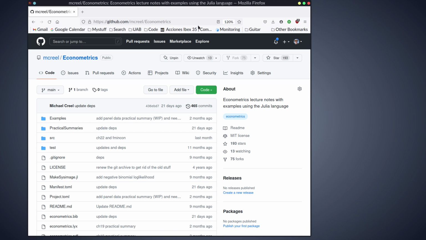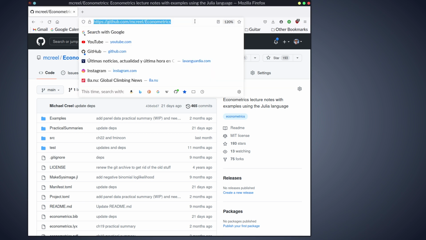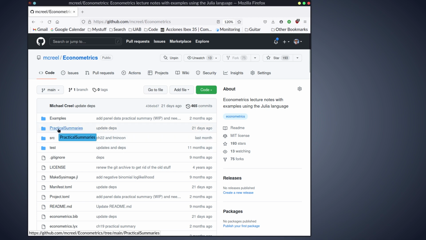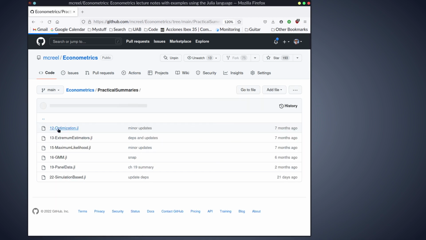So if you go to the web page at the address here in the address bar, you'll see that there's a folder with practical summaries, and going in there you have practical summaries available for several of the chapters in the notes. Today I'm going to start off with the practical summary for chapter 12 on numerical optimization.